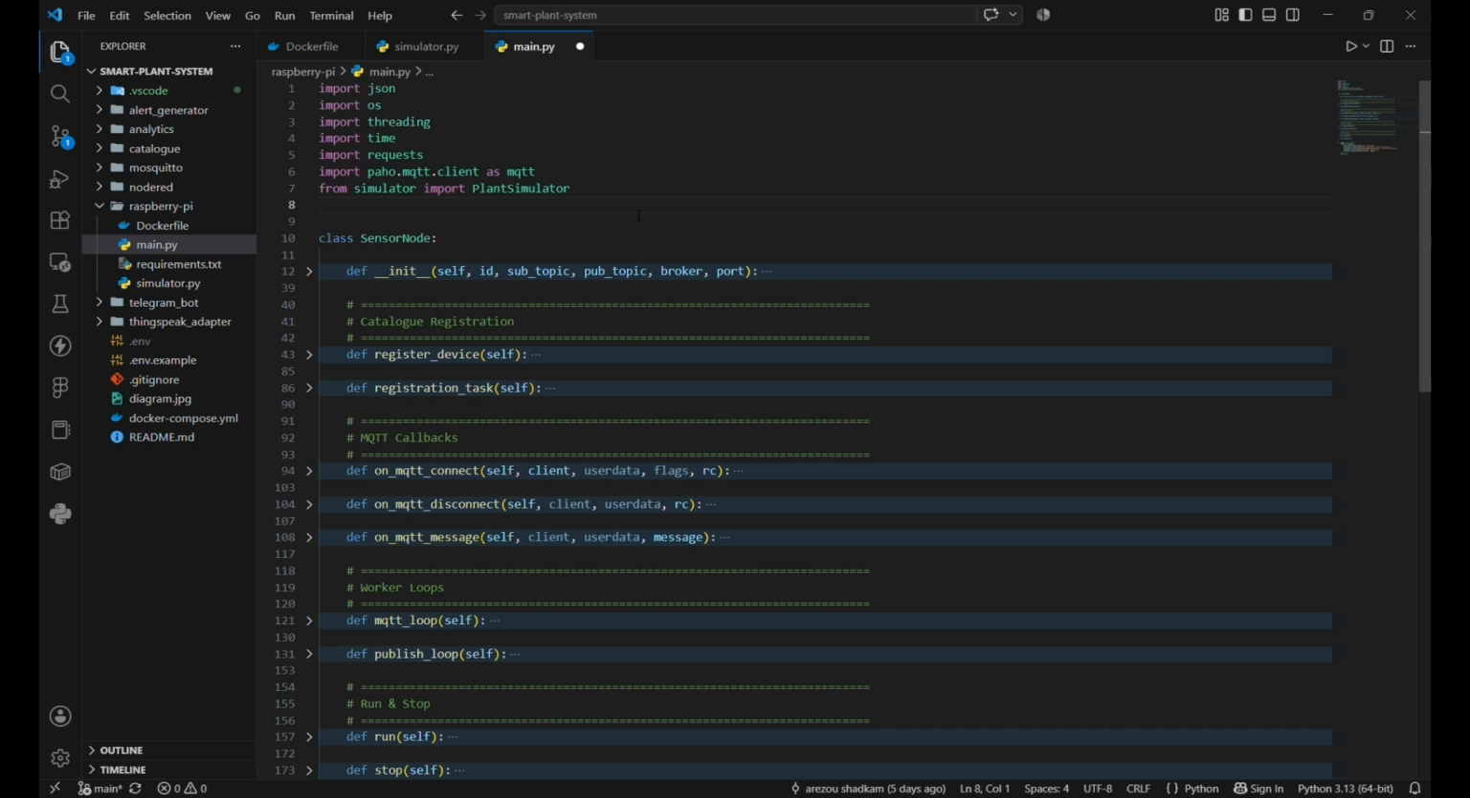This file is the main program of the Raspberry Pi sensor node. It is responsible for connecting the device to the Catalogue services, communicating through MQTT, collecting sensor data from the simulator, and publishing the data to the rest of the system.